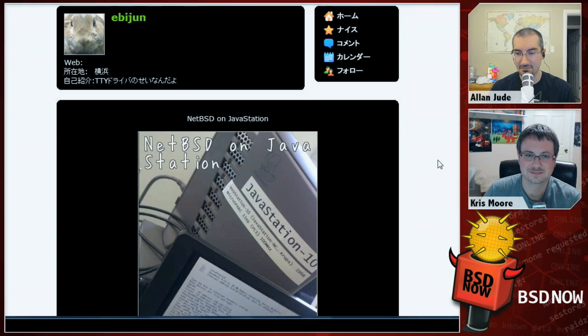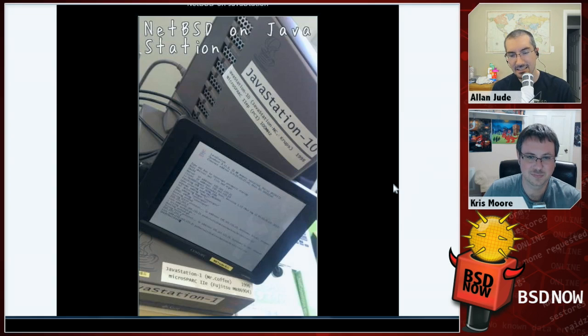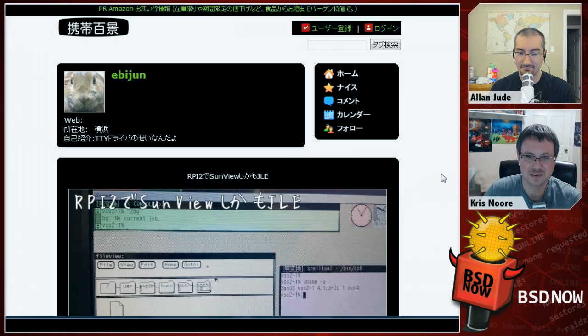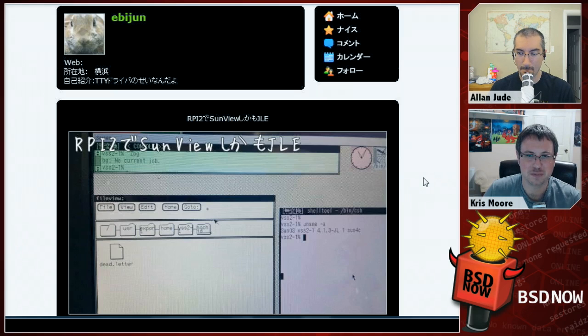And then you got here's NetBSD running on the Java station. You can see the console and everything. Apparently, it's called Mr. Coffee. It's nice. A MicroSPARC 2E from 1996. Wow. Yeah. See, so they repurpose all these old machines.